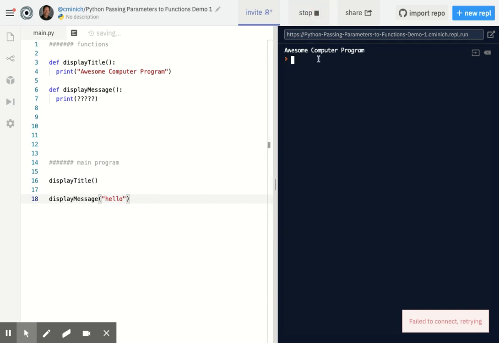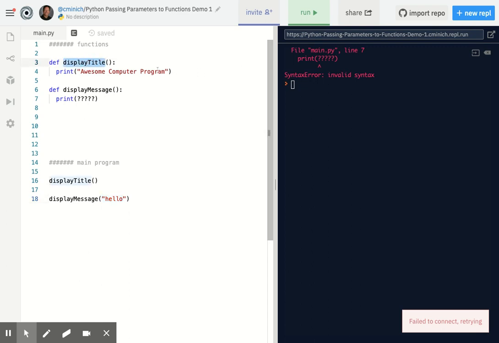So when I run this, it gives me an error message, as you see here, syntax error. The question marks were just a placeholder. How do I get the word hello up to the body of the function so it prints hello? With awesome computer program, it was what I call hardwired. So the function display title just always will print this awesome computer program no matter what.